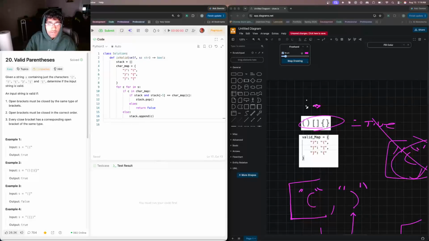And what this means is that for character in S, as you're looping through S, if the character is not in character map, right? If it's not in the map, you want to append C, right? If something is not there, you want to append it to the current stack. For example, if it's not a valid character, then you just append it, and then eventually it'll return false through here, right?